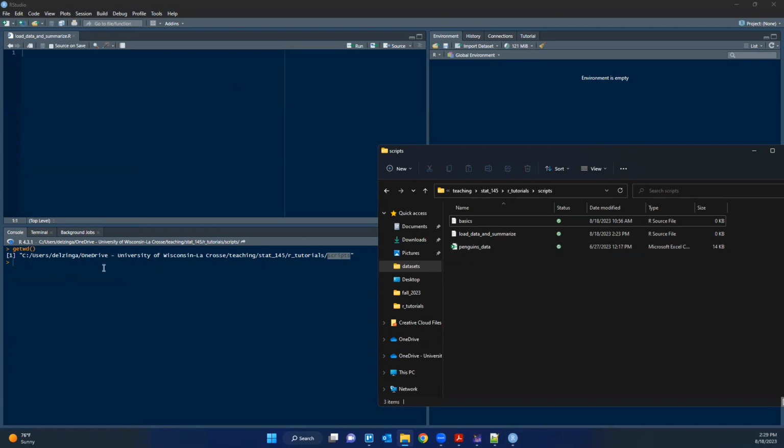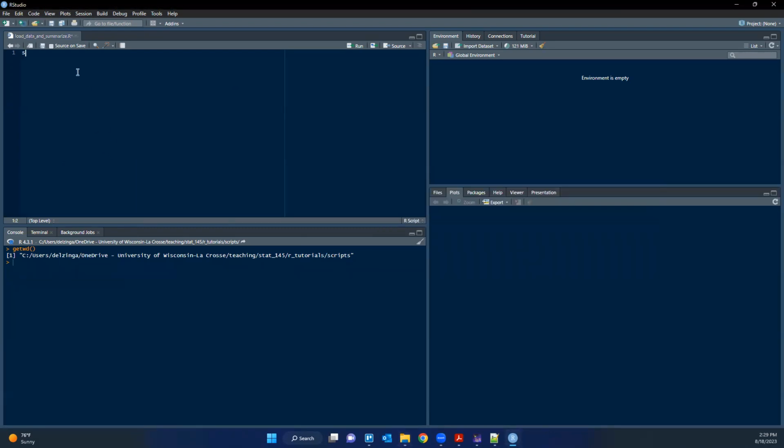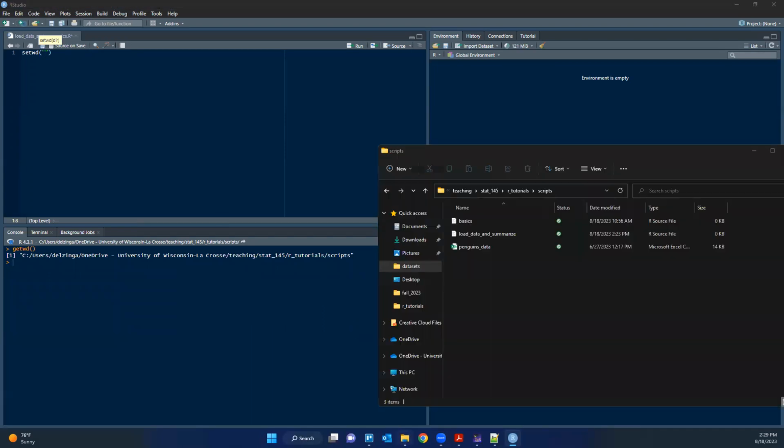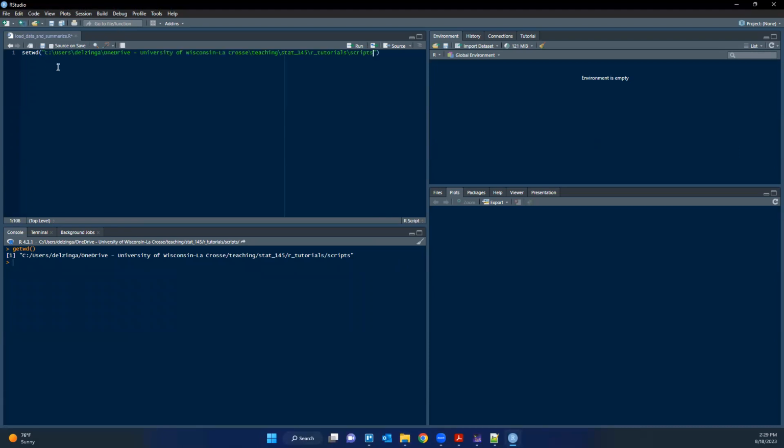Now, if this wasn't matching up, if this was different, then what you want to do up here is set your working directory in the beginning of your script. And what you want to set your working directory to is wherever your data is. So again, my data is in this directory. On Windows computers, you can click on this directory and copy it. I'm sure there's something similar on Mac. And then I'm going to make sure that my slashes are consistent with what R wants.